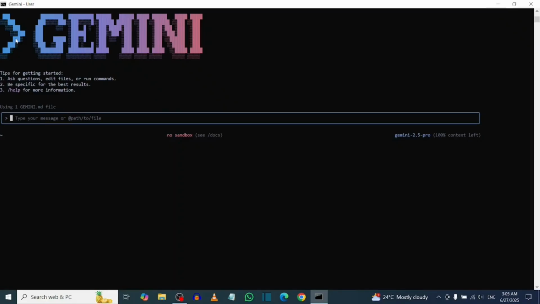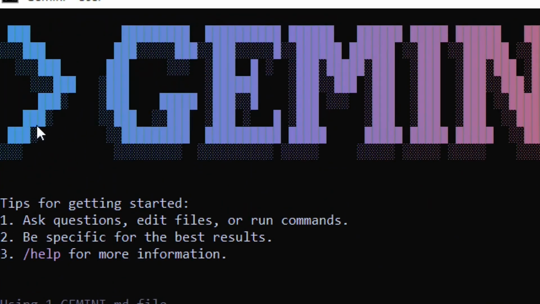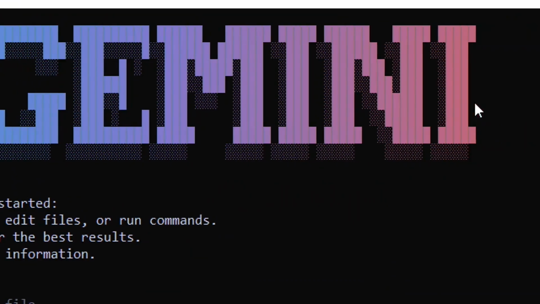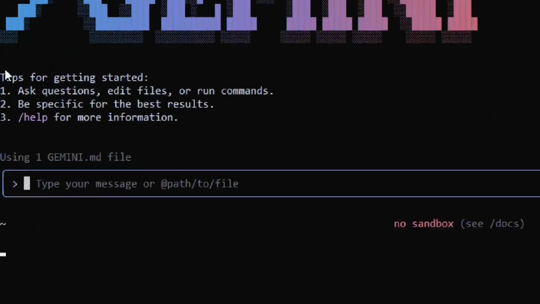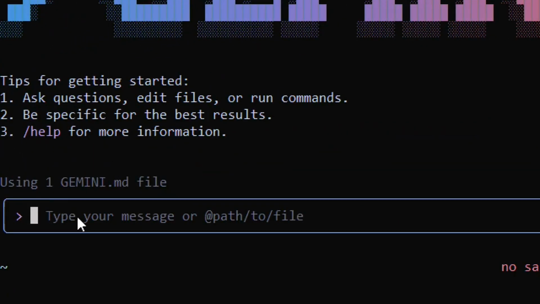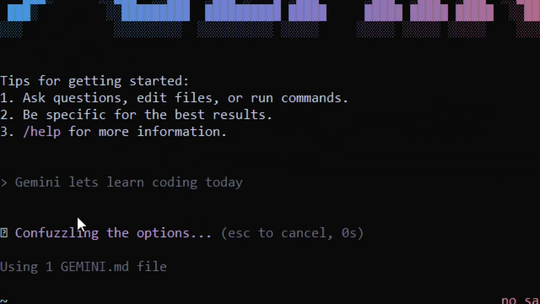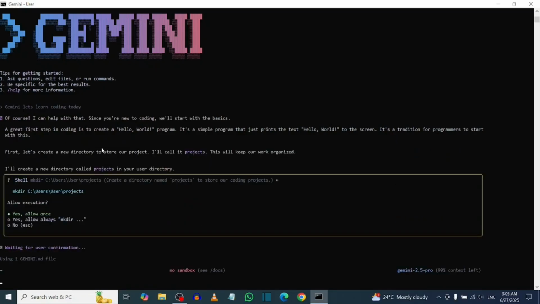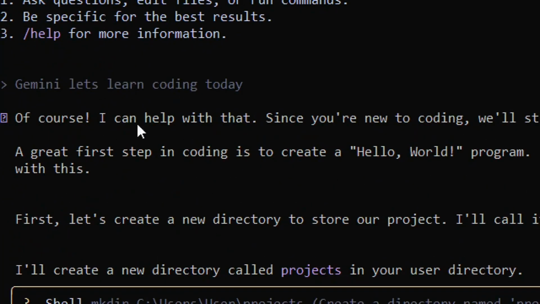Easiest way to open Google Gemini CLI on Windows. So as you can see, I have Gemini already installed on my Windows. So let me try and type in something like, I want Gemini to teach me how to code today. And that is it. It has given me the answer that yes, it will teach me exactly how to code.